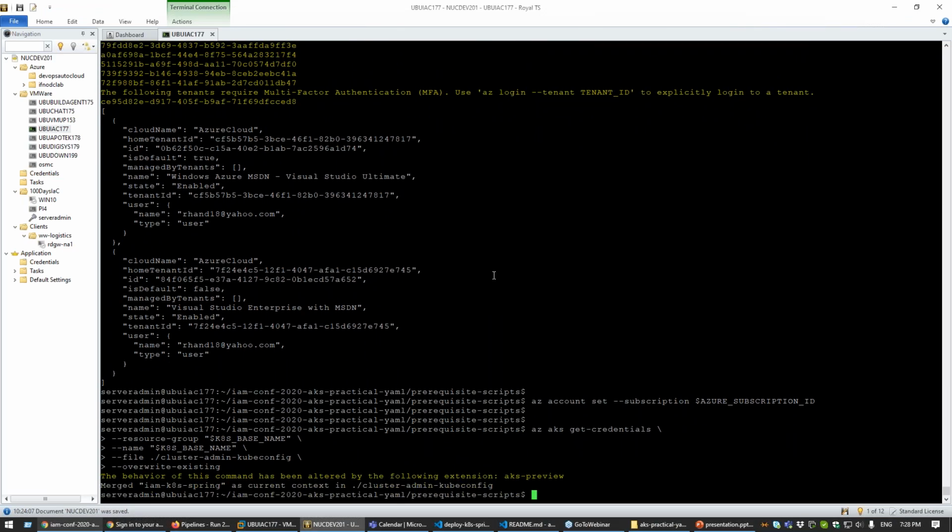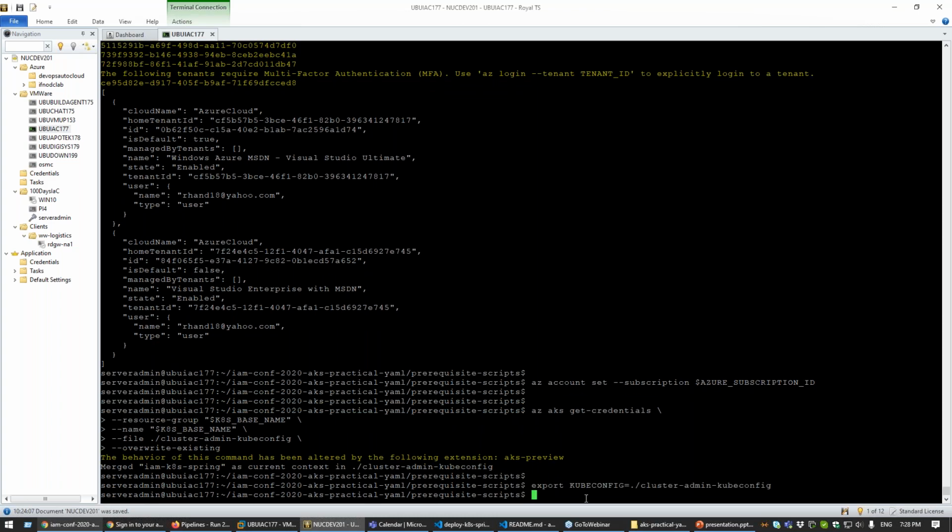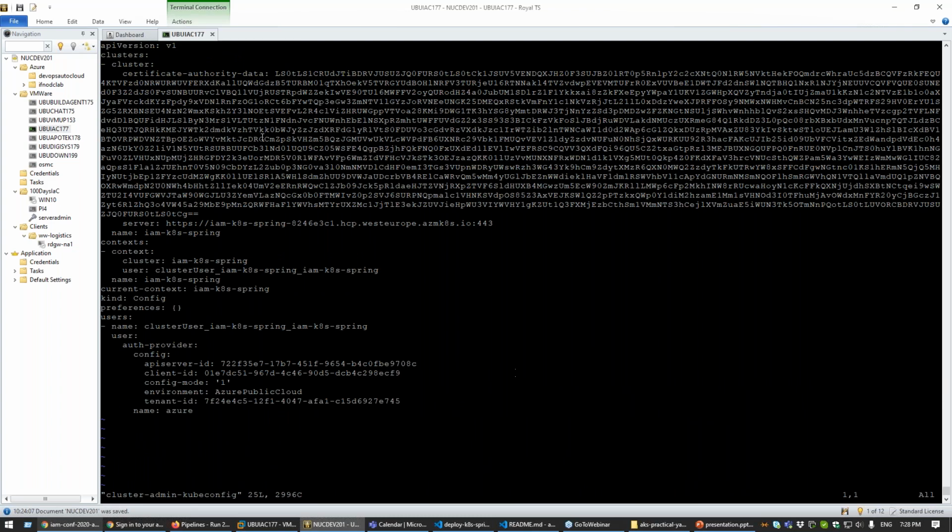All right, so now I have downloaded the kubeconfig file from the AKS cluster, and I'm going to set my kubectl locally here to point to it. How I'm doing that is I'm running an export of the KUBECONFIG environment variable, pointing at the cluster admin kubeconfig file. In this file, you'll notice that we have a cluster certificate.